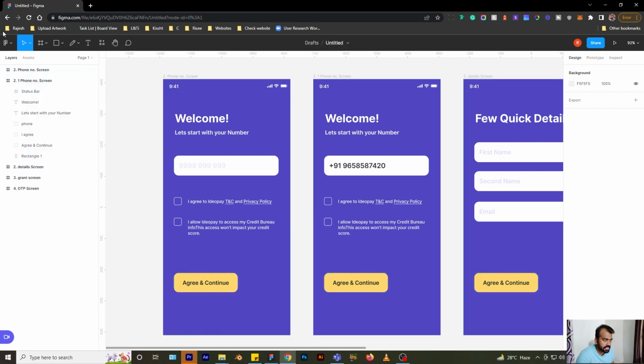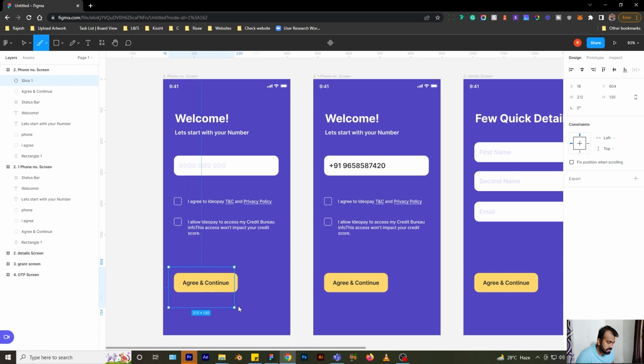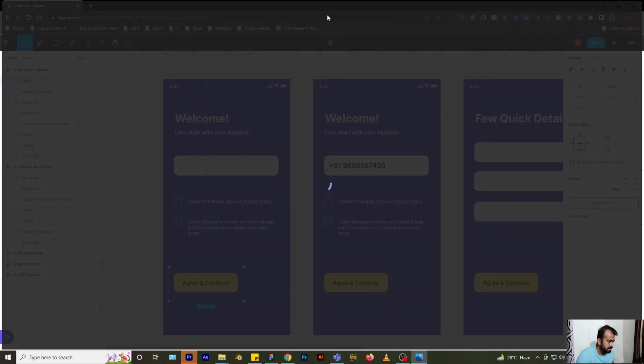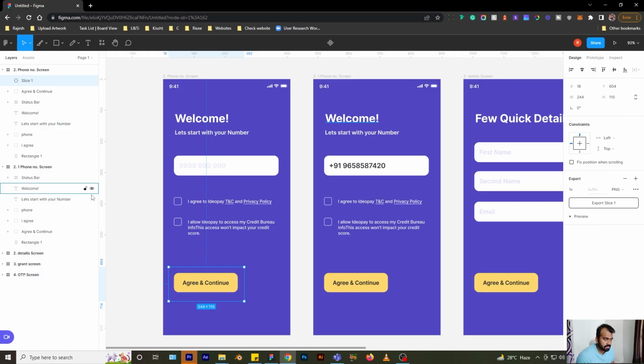This is a slice tool. For example, if you want a certain section from this file, you just have to slice it. Go to design, export slice 1. You will find the certain section of that file. I don't want the slice, so I'm just deleting it.